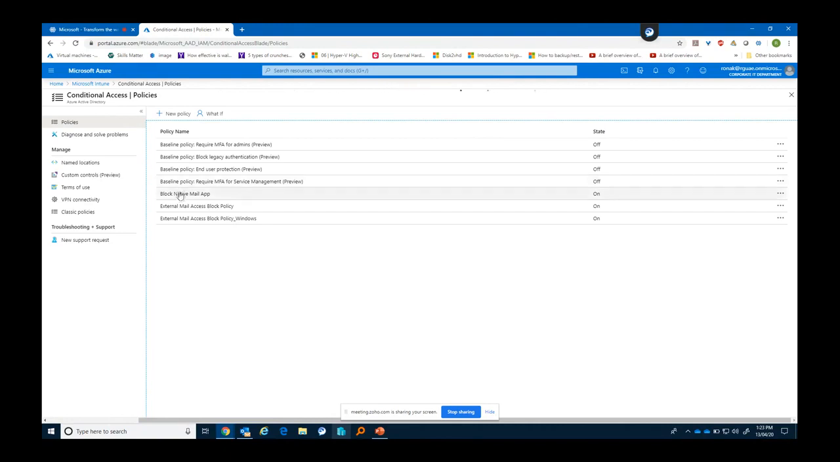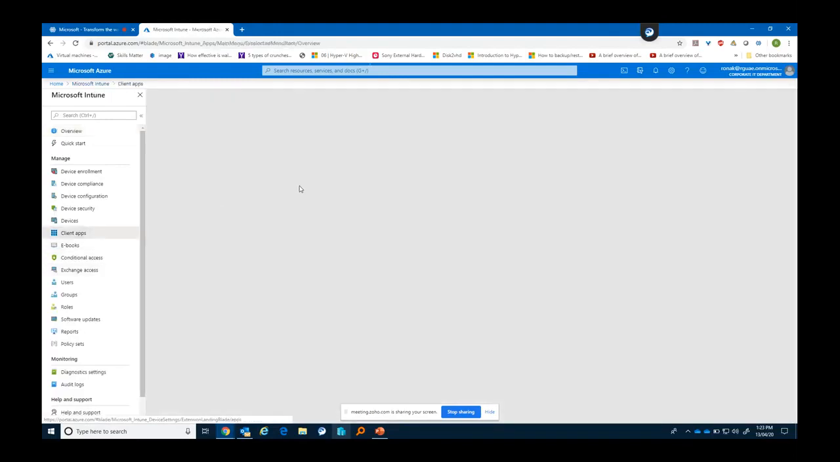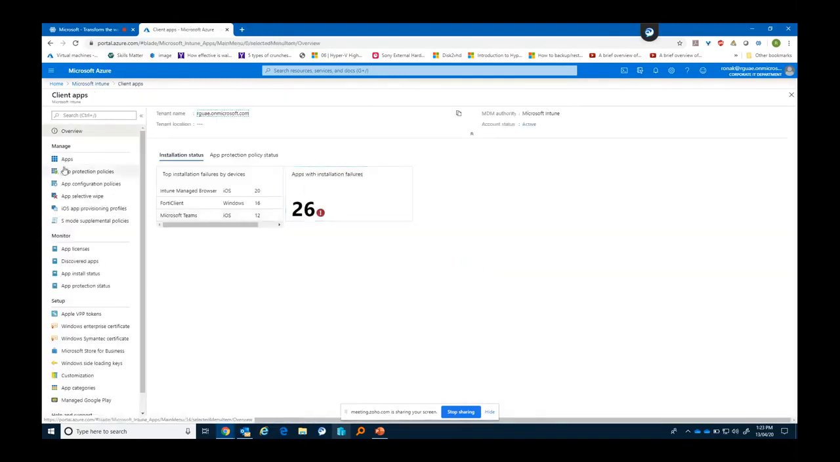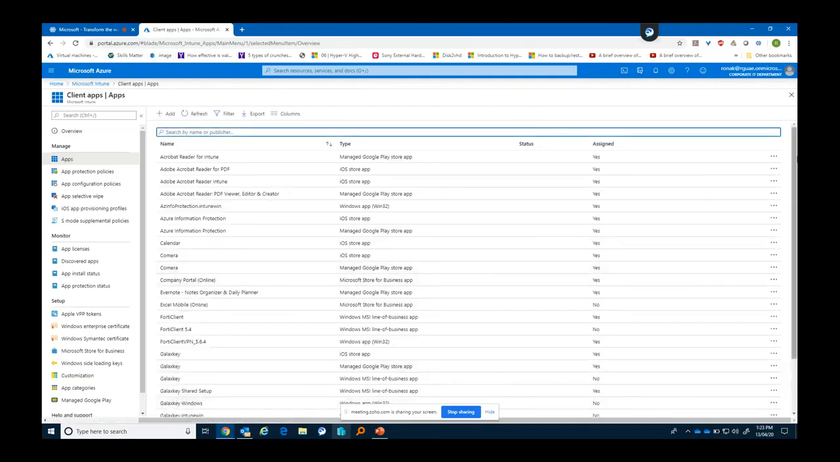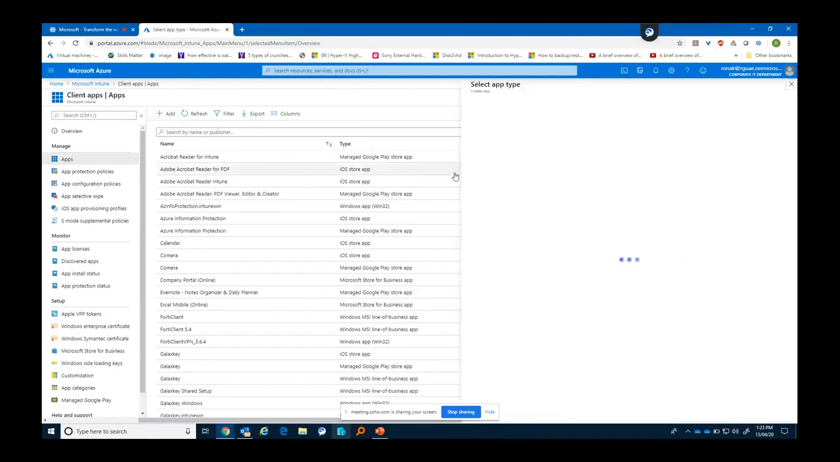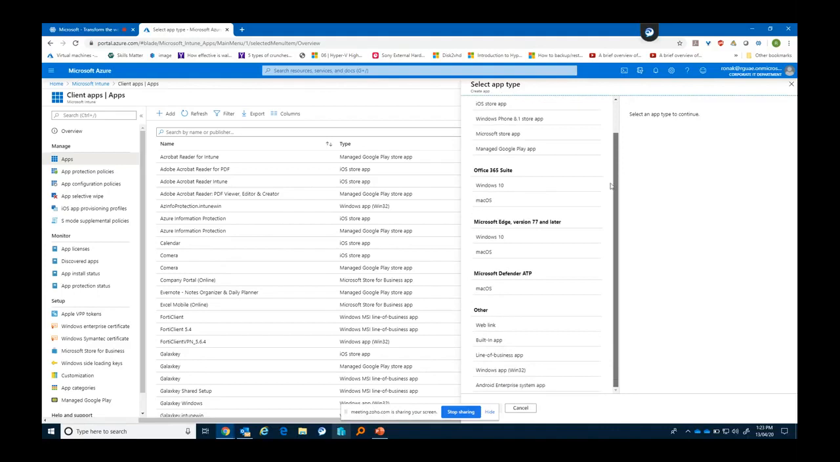Block native mail app. So basically in iOS, you cannot go to your mail application and configure your email account. You compulsorily need Outlook to be in place, etc. Stuff like that. And then here is a list of the client applications that you can simply push on the devices and control them as per your requirement. Whichever application, however you want to push. You have the categories over here, like they can be Android apps, iOS apps, Windows apps, Office 365, M365, and a lot more.